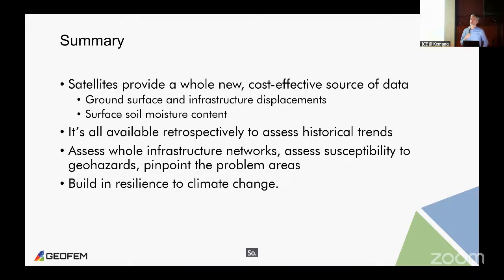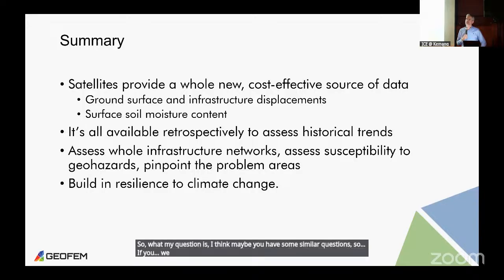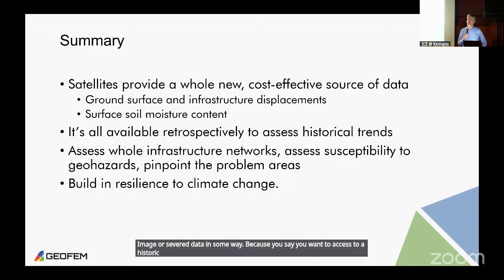So my question is, I think maybe others have similar questions. If we use the free data, how much accuracy can you achieve, like millimeter or centimeter? And also, if we use the commercial data, how can we assure the commercial data always gets the image or saves the data somewhere? Because you say you want to access a historic record, right? Yeah, these are two questions.